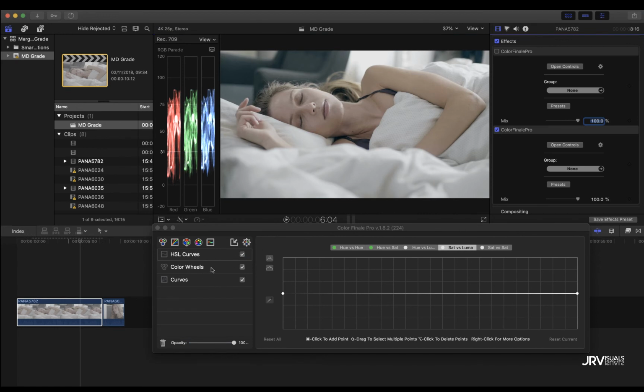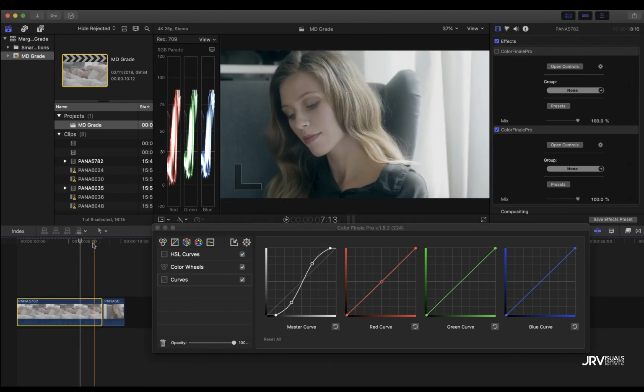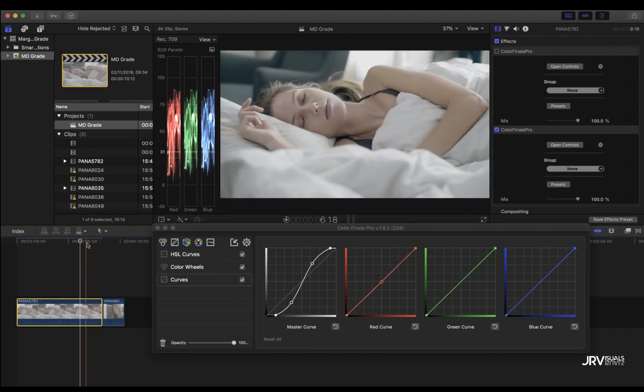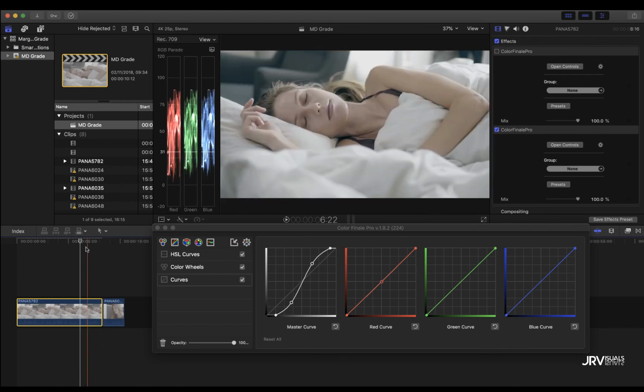So you copy paste and you see that you can play with the contrast here and make it similar to the other images, the other shots, because what you want in the end is consistency and continuity with every shot.